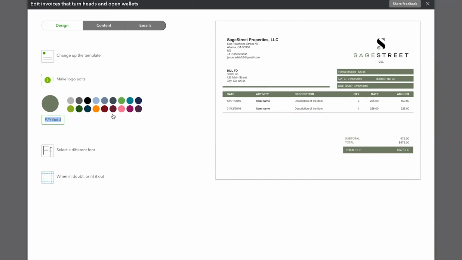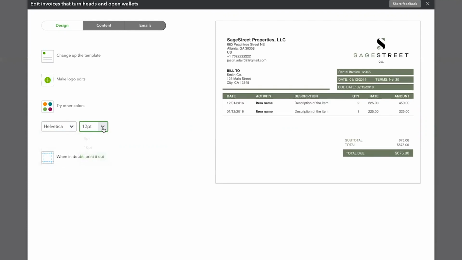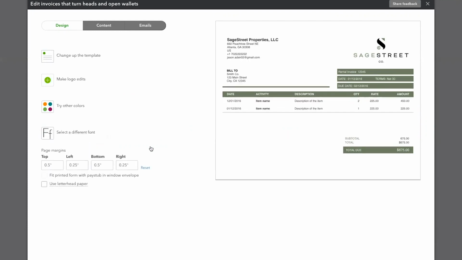I mean, whatever you want to change this to. You can select a different font style and a different font size if you would like. Looks like there's limits there. Let's see here, and then you can set your margins as well. If you use letterhead, you have the option to do that, and then you can also select your fit printed form. If you change your margins, it looks like you have some window envelope options that you can mess with.